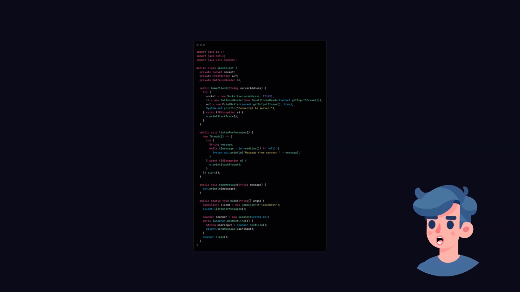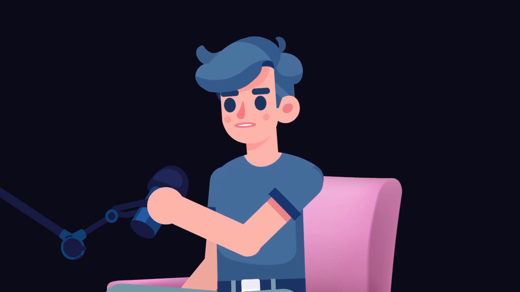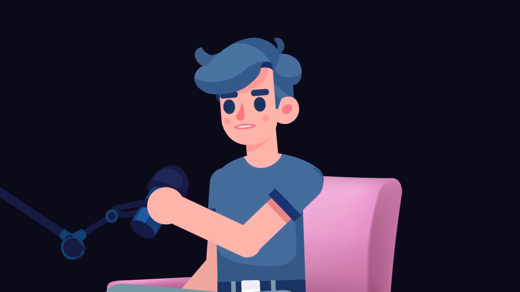Now let's build the client side of our multiplayer game. The client will connect to the server, send messages, and receive updates from other players. Here is a basic structure for our client. This GameClient class creates a socket connection to our server, allowing the user to send and receive messages. The listenForMessages method runs in a separate thread so that it can continually listen for incoming messages from the server without blocking the main thread where the user inputs their messages.